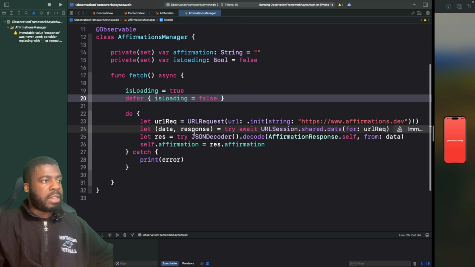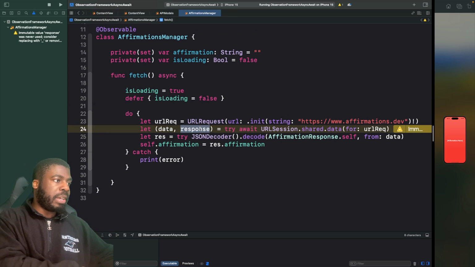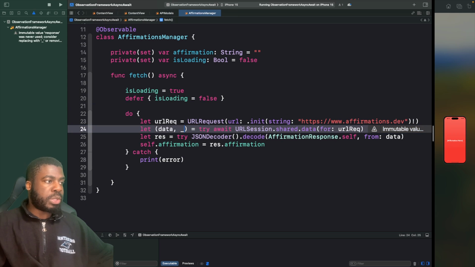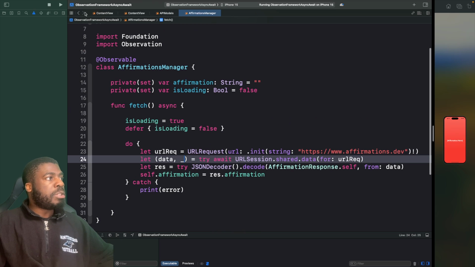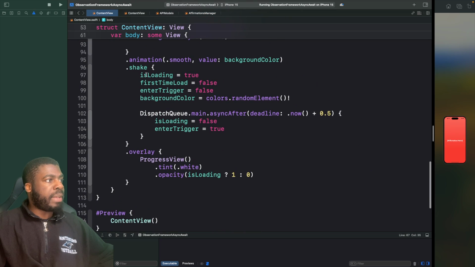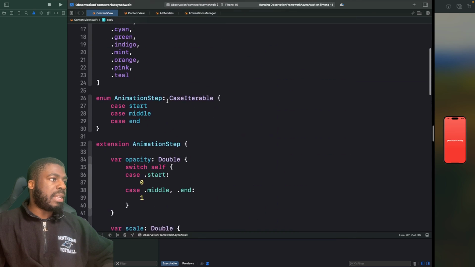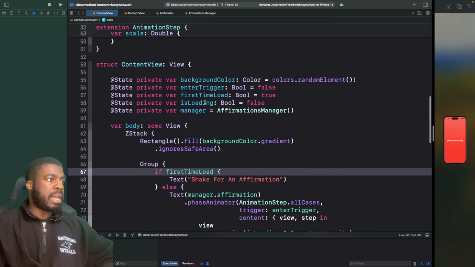Cool. And I've got this warning here that's annoying me, so I'm just going to hit underscore because we don't use the response. So let's build that. Boom. All right, it's looking good. Sweet. So back in our content view, whatever we have for isLoading, we're going to remove it and replace it with what we have in our manager. So we don't need this state property anymore, so we'll take this out.